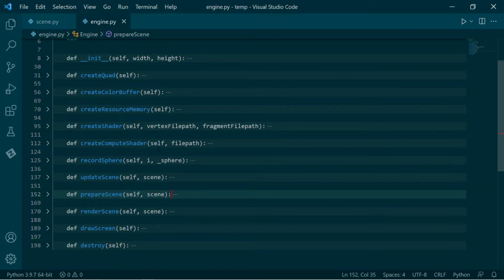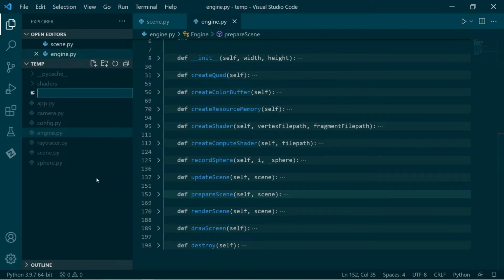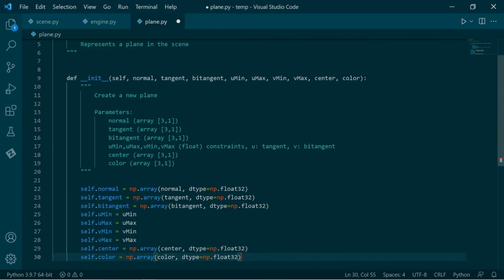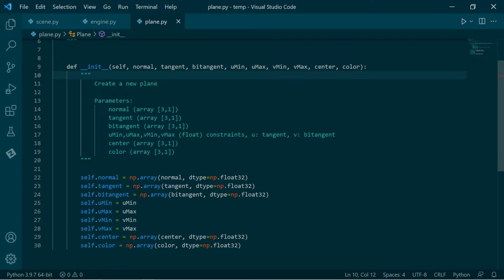Okay, cool. So you watched my informative video. Now let's get to the action. So we'll go create a new class called plane. And here's how that plane works. We have everything we would expect: the 3 fundamental directions inside the plane, as well as some constraints. We don't want an infinite plane, we want to constrain it along the tangent and bitangent, as well as a center and a color. So this is pretty much the standard thing that we're used to. No problem, very similar to a sphere.